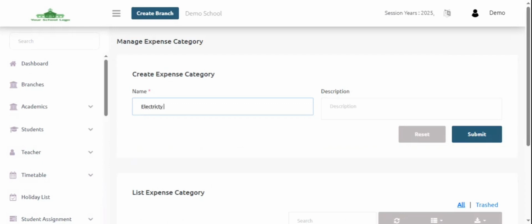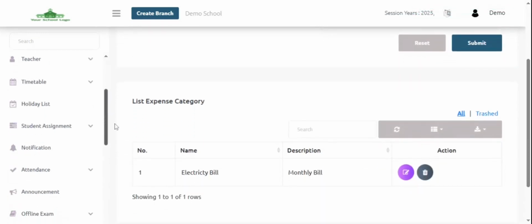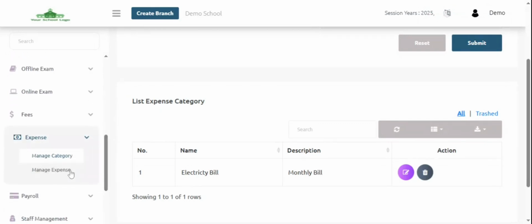Enter a name for the new expense category. Add description. Click the Save button to create the new category. A notification will confirm that the data has been stored successfully, and the new category will appear in the list below. Click on Manage Expense.